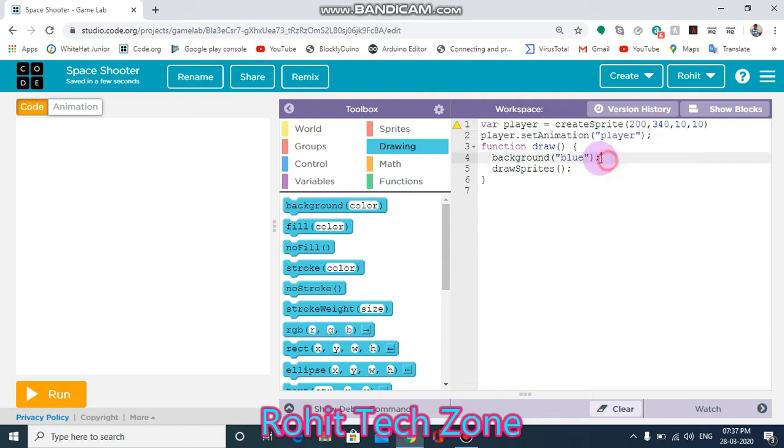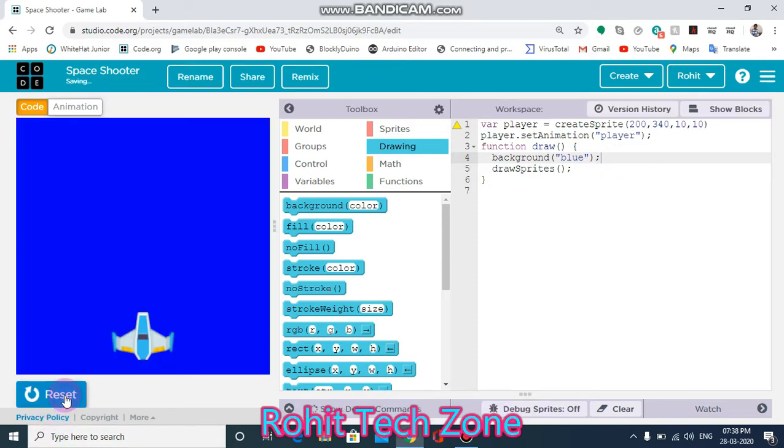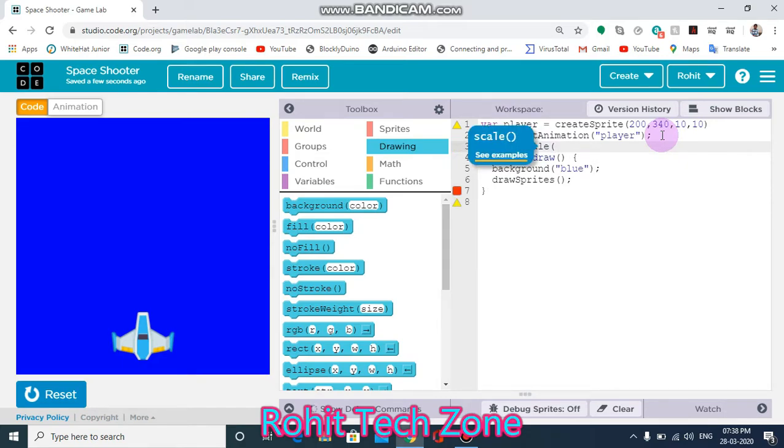Here after every command you just need to give this sign. So now let's run it. You can see that it is being displayed. And now I think the size is not proper. So you have to give player.scale equals 0.5, which is half the size. Yeah, now it is fine.